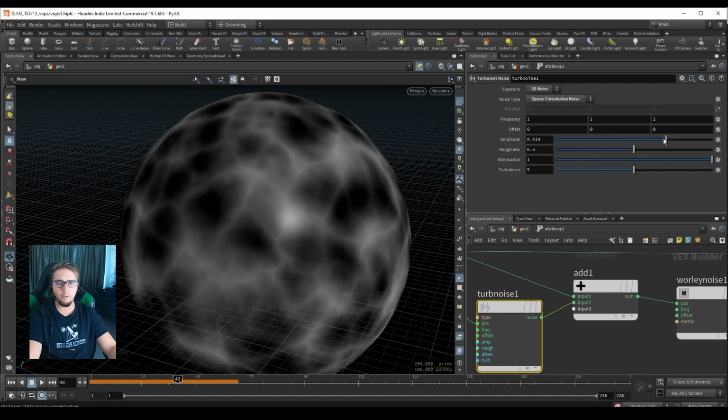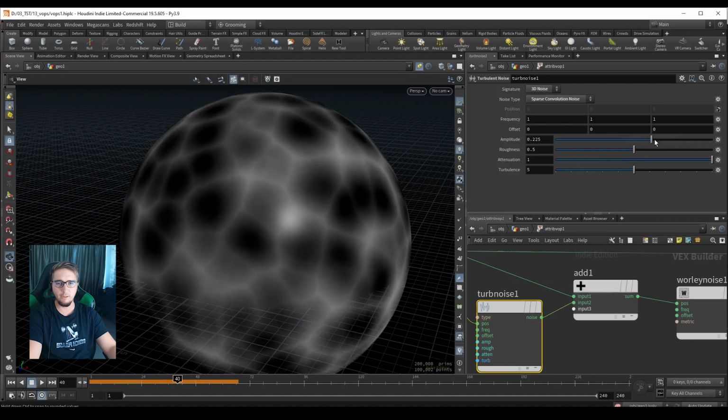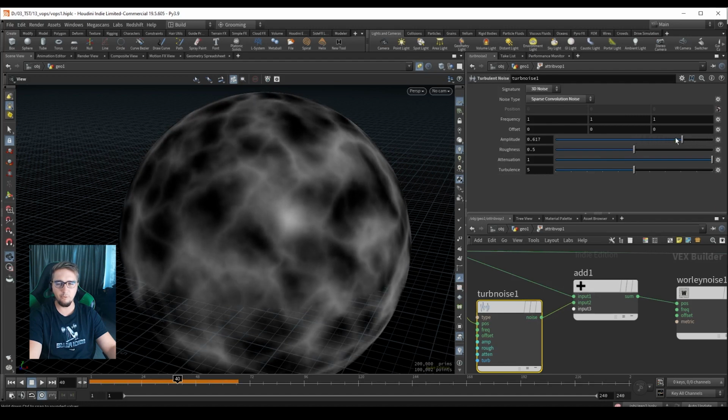If I reduce the amplitude here, maybe we can see exactly what's happening. As I increase the amplitude, we are distorting the position from where these cells are being generated. As a result, it has this nice combination with the Worley noise.